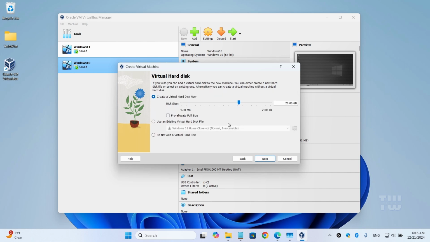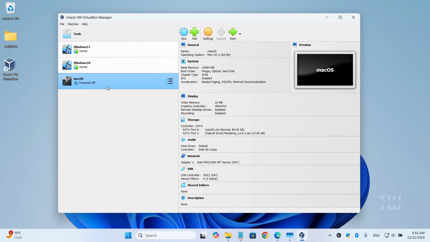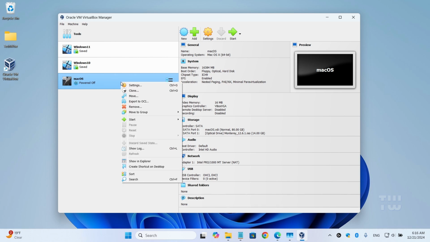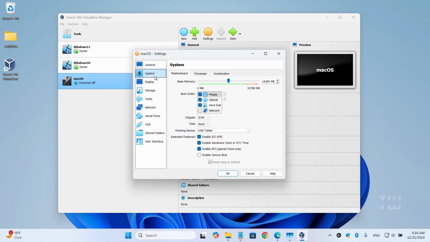Click on Next. Now create a virtual hard disk and assign disk space to the virtual machine. It's recommended to have at least 80 GB. You can assign more if you like. Click Next, then Finish. And now you should see the macOS listed on the left. Now before running and installing it, we need to make some changes. Right-click on it and select Settings. Then select System from the left menu.